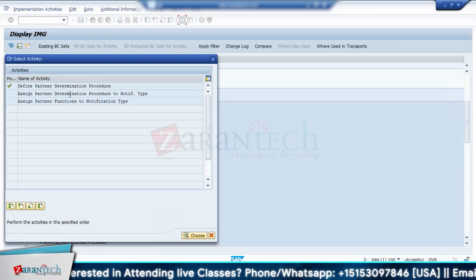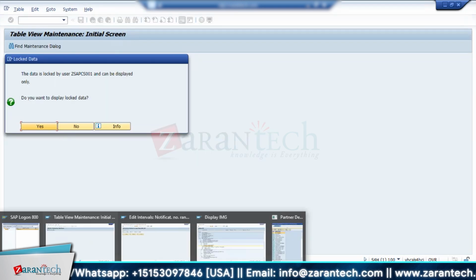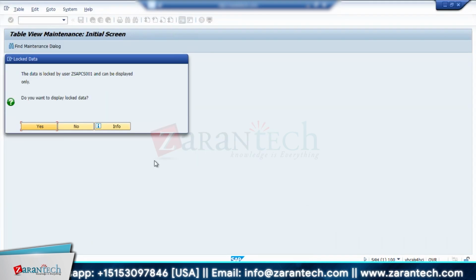Now I'll assign the partner functions, which elimination to the notification types. I can start this already. Okay, it's a data issue also. Why is it telling me that I'm lost? Oh, okay, sir.